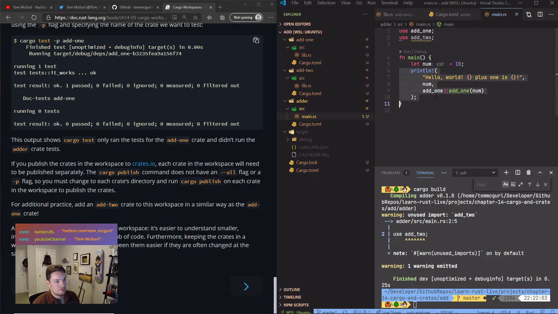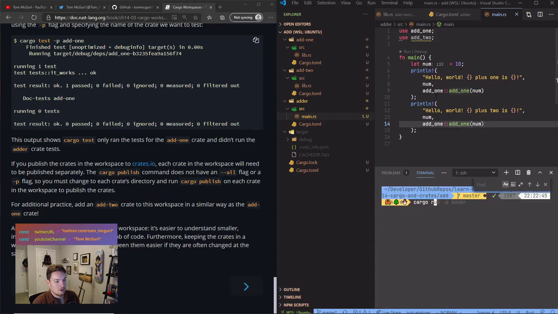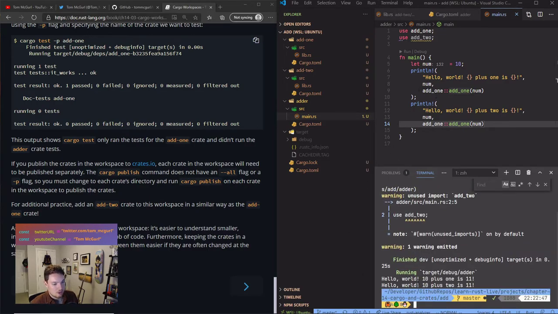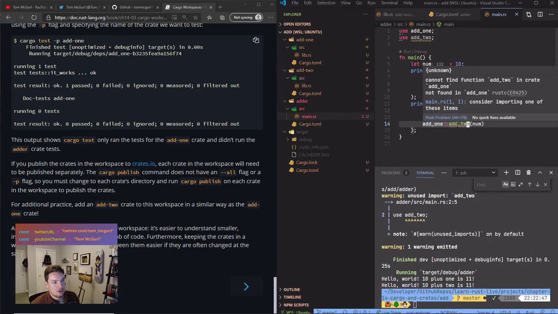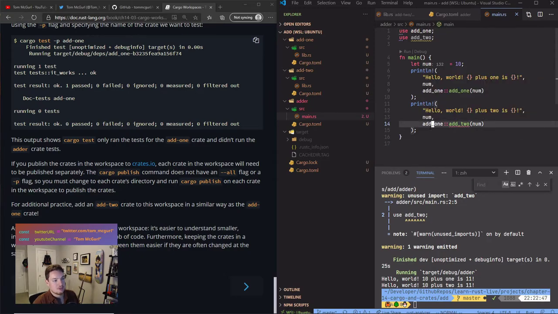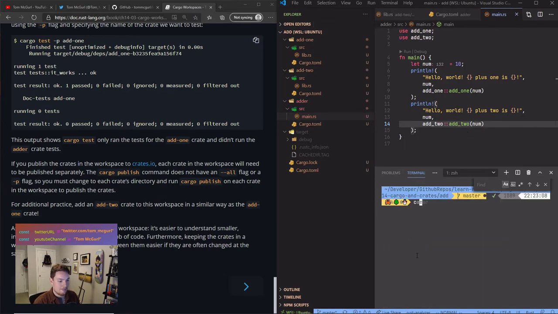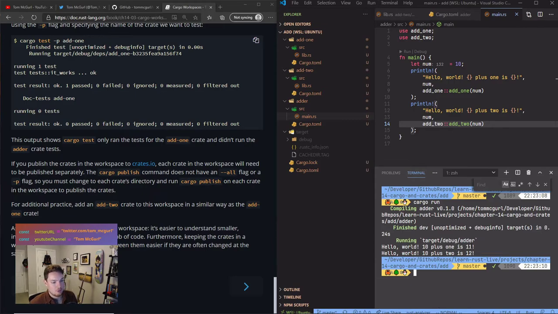So we'll say, plus two is, I'll pass it num, clear that, cargo run. 10 plus one is 11, 10 plus two is 11, that's false. We just need to call add two there. And here it says cannot find function add two in crate add one. That's because I need to specify here, add two. Now if I run clear, cargo run, 10 plus one is 11, 10 plus two is 12.